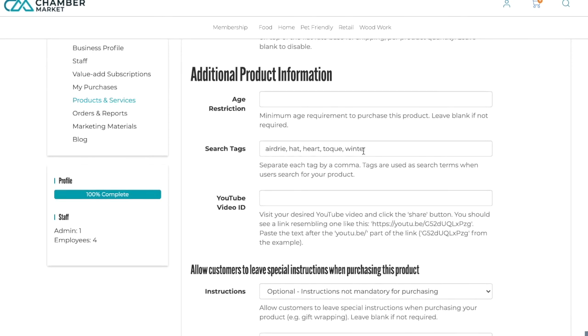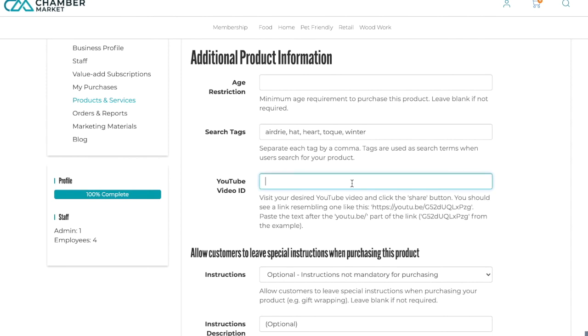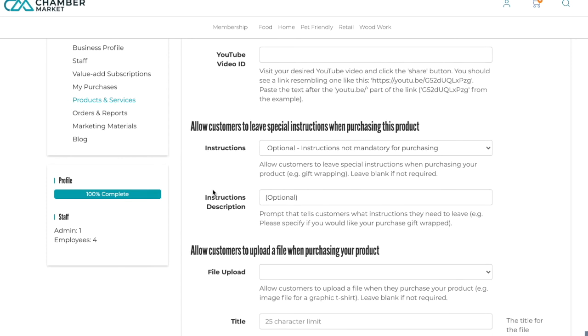Your search tags are where you want to enter any of the words that you would want your product to come up with if you imagine somebody searching for it, like a Google search. So if I'm going to search for a toque or hat, etc., any of the words that relate to your products, you put there. If you do have a YouTube video describing your product, you can just copy and paste the URL into the YouTube video field there.